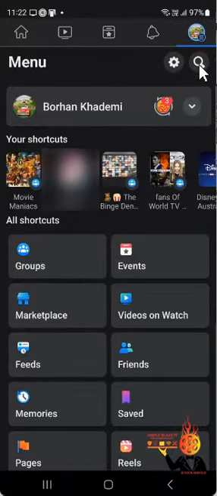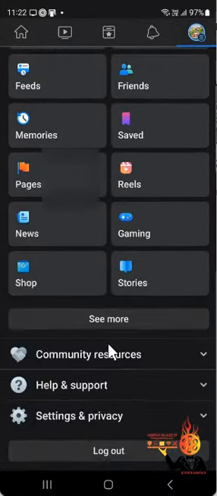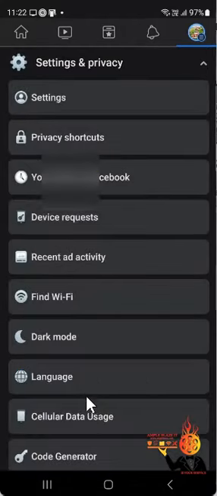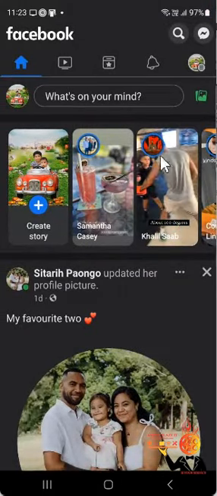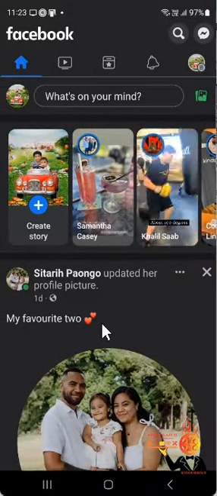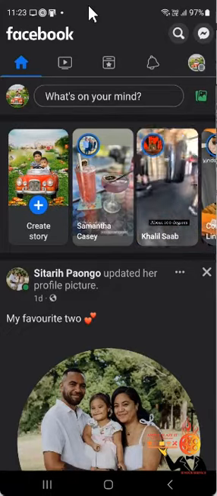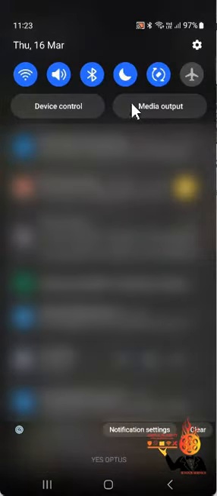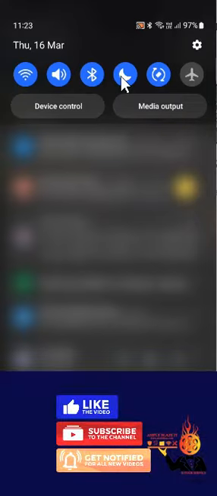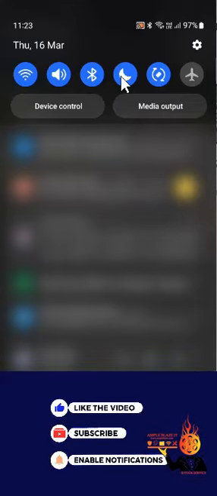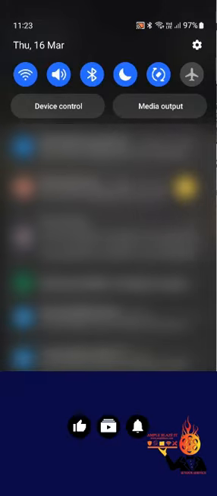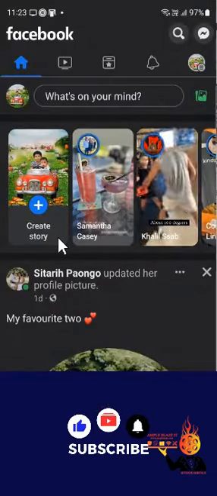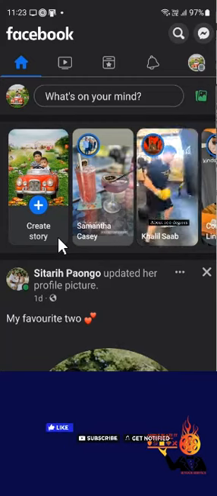Or you can go back to where we were. You've got dark mode. You say use system settings. So whatever your phone's system setting is in regards to dark mode from the top, so you can see I've got dark mode, whatever that setting is, it's going to do that default. So whatever my phone setting is. So that's basically how you turn on dark mode on Facebook and your phone as well.